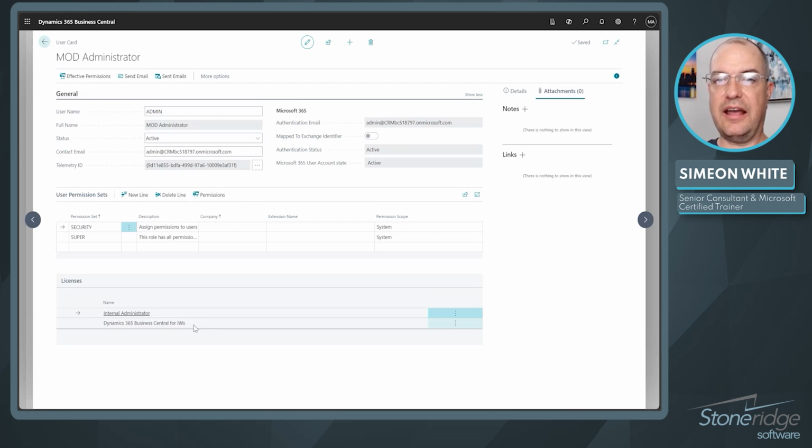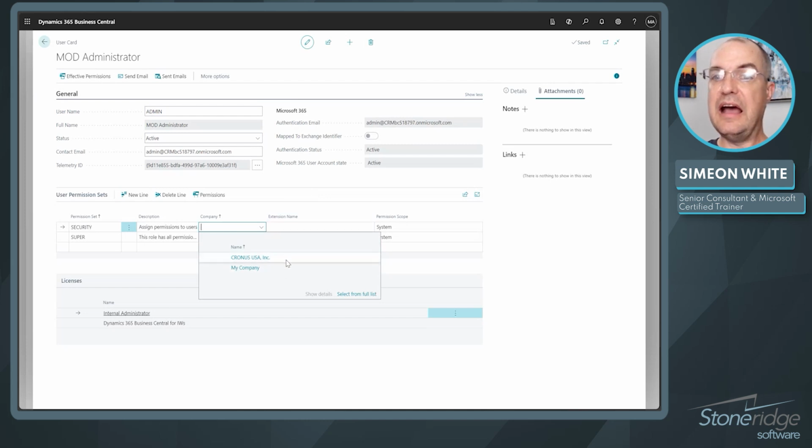Now let's look at licenses. You can see here I have these two different licenses. Again, these grant me permission to do everything. Let's take a deeper look at these permissions. Notice this company field is blank on my user card. If it's blank, that means I have access to all companies, so I have access to these two companies. I could restrict it down a little more and only have security access in one company.